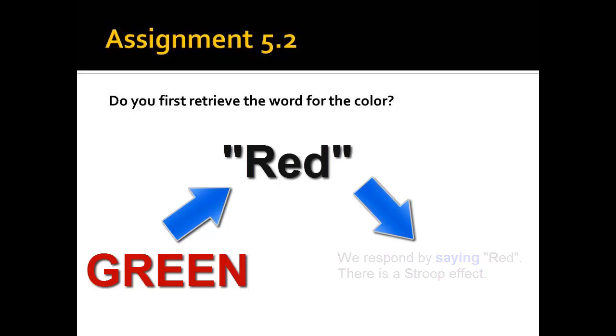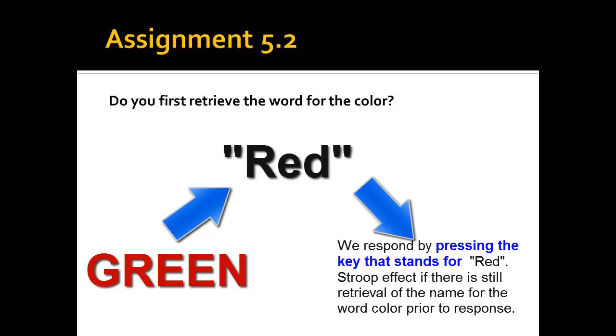So when we replace the speaking of the word with typing a response, the Stroop effect isn't as stable anymore. We will still see the effect if the word for the color, in this case red, is still somehow involved in this process. In other words, if the word for the color still mediates between stimulus color and response keys. Now, in even more simple words, are people using the word for the color throughout the entire process? If in the typed version of the Stroop, people still first think about the word red before they press the key, then we would still see the Stroop effect.